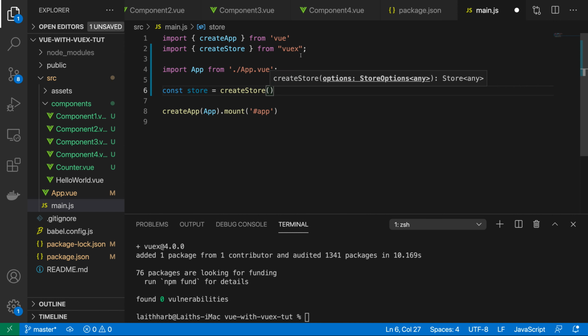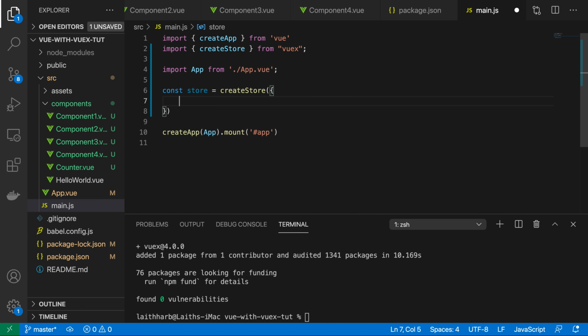And this is going to be, again, a function, and this is going to take in an object. And then in this object, we're going to contain everything that we need inside of this store. Now, still, we haven't really connected the store to our Vue application. So now what we can do is something like this.